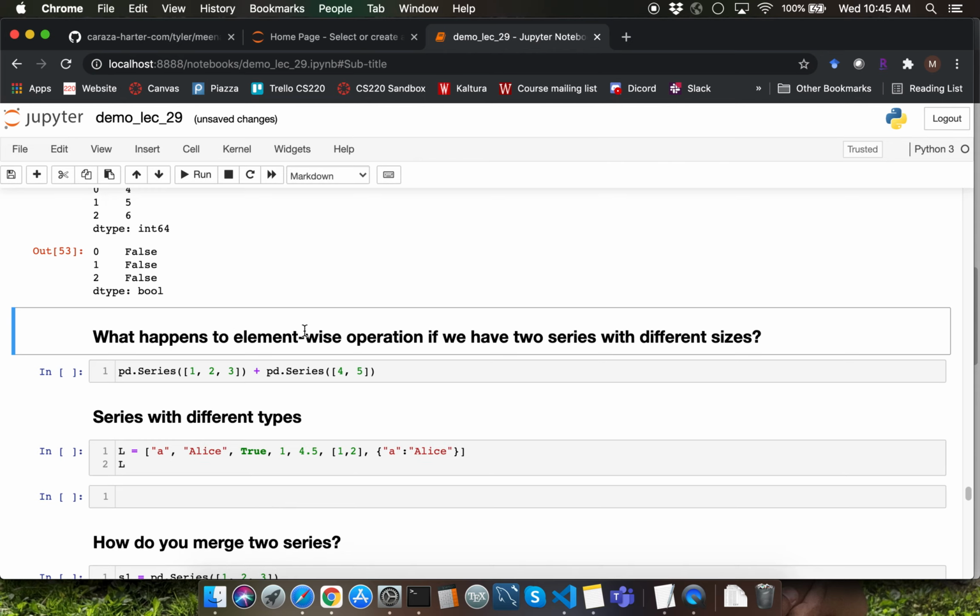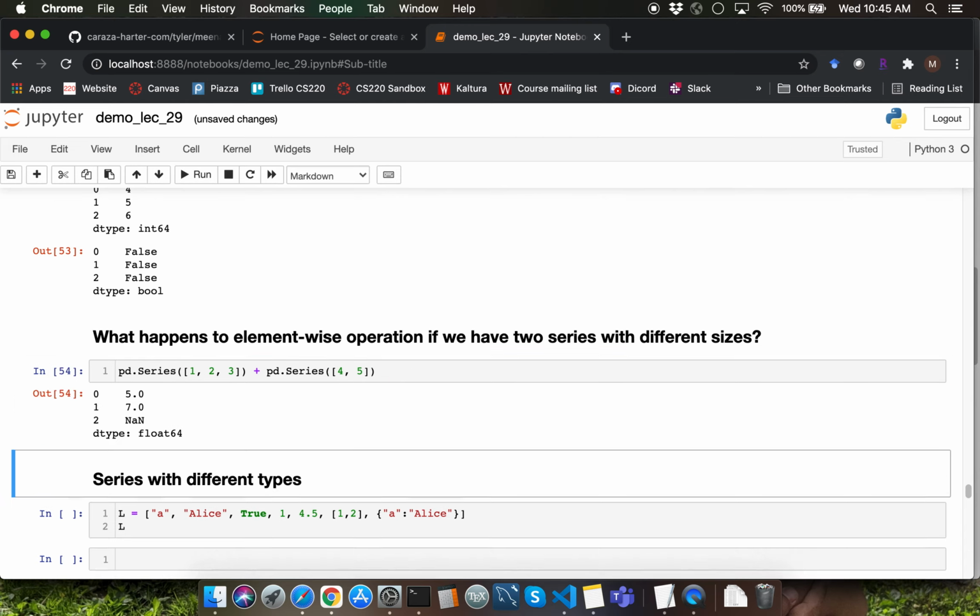Let's talk about what happens when we apply element-wise operation if we have two different series which have different number of items. I have the first series which contains the values 1, 2, and 3, second one containing the values of 4 and 5. Pandas is still going to be able to apply the plus element-wise operation.